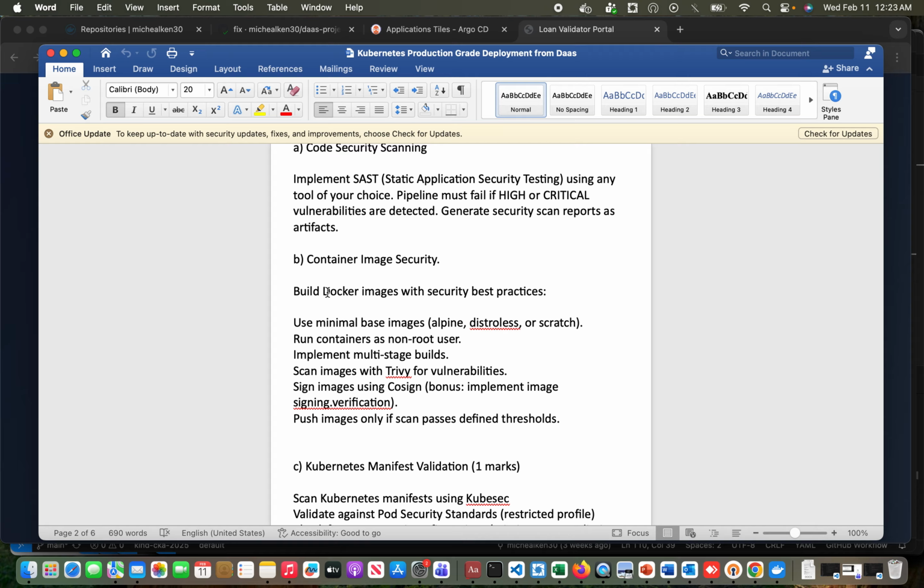And what are the requirements? Use a minimal base image, apply distroless or scratch, run containers as non-root users, implement multi-stage builds, scan images with Trivy for vulnerabilities, scan images using Cosign, and push images only if the scan passes a defined threshold. So I'm going to look at how we can actually implement all of these and more in our CI pipeline, so that you can also build secure and optimized images. Now let's go directly to our pipeline and see what we did there.